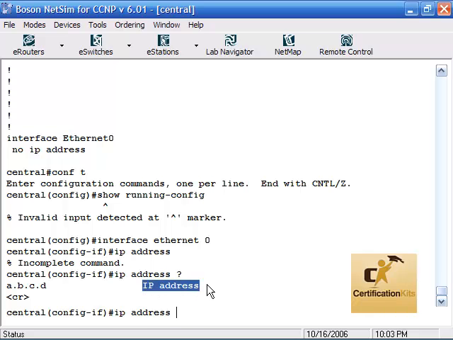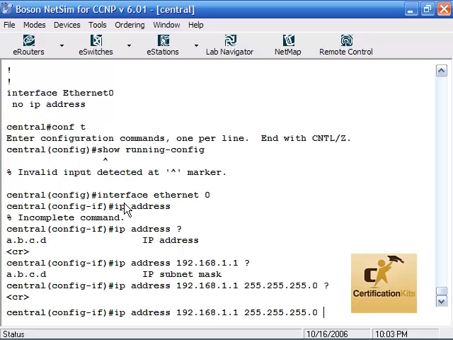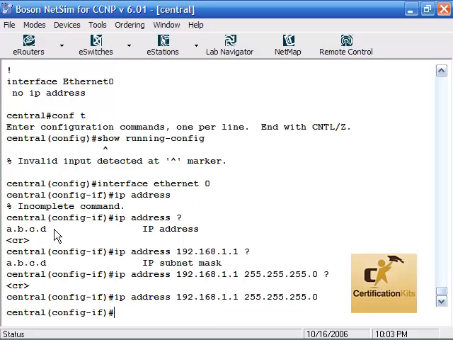IP address again is the description of the command. A.B.C.D is dotted decimal. That's the format it wants it in. So again, I can go in here and put that command or the IP address in. If I'm not sure what comes next, I put a space question mark. IP subnet mask comes next in dotted decimal format. If I'm wondering whether or not I need anything else, question mark right there. I see the carriage return. That means I can hit enter.